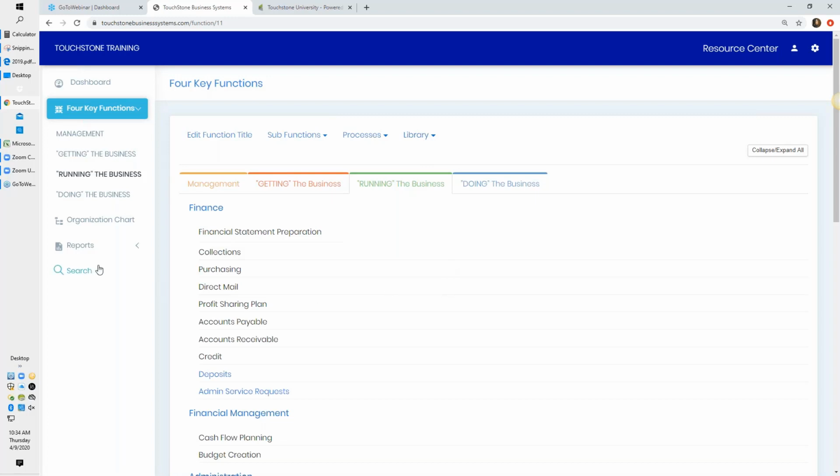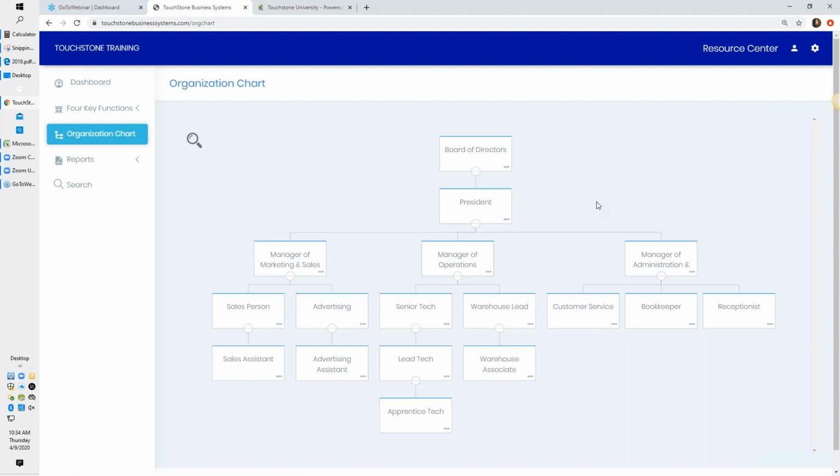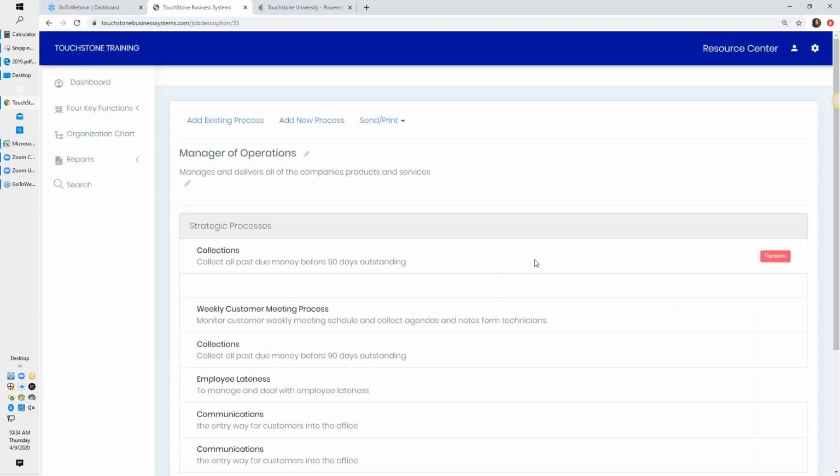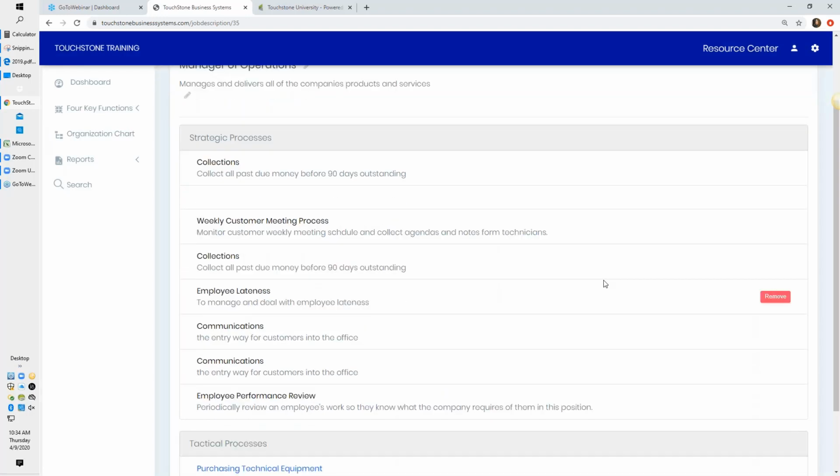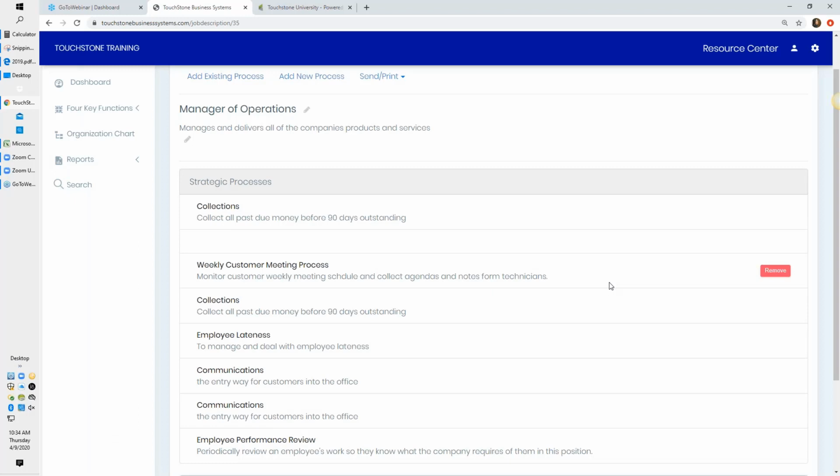New to TouchStone, over here on the organization chart, if you've built your chart, if you select a position like this one, it takes you to the job description for that position. And the job description is made up of the processes. These are processes that the manager of operations is responsible for. So all we've done to build the job descriptions is we've looked over here at the 4 key functions using this toolbar item right here and linked processes from the 4 key functions that the operations manager is accountable for. So every process in the 4 key functions in the end is going to get linked to one job description or another on the org chart.